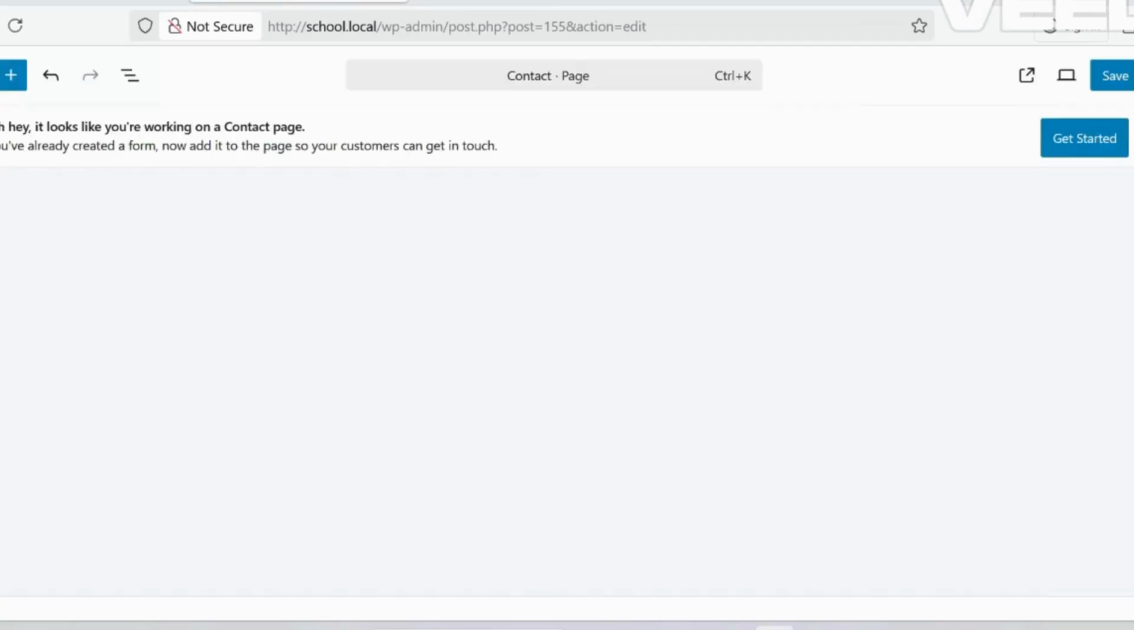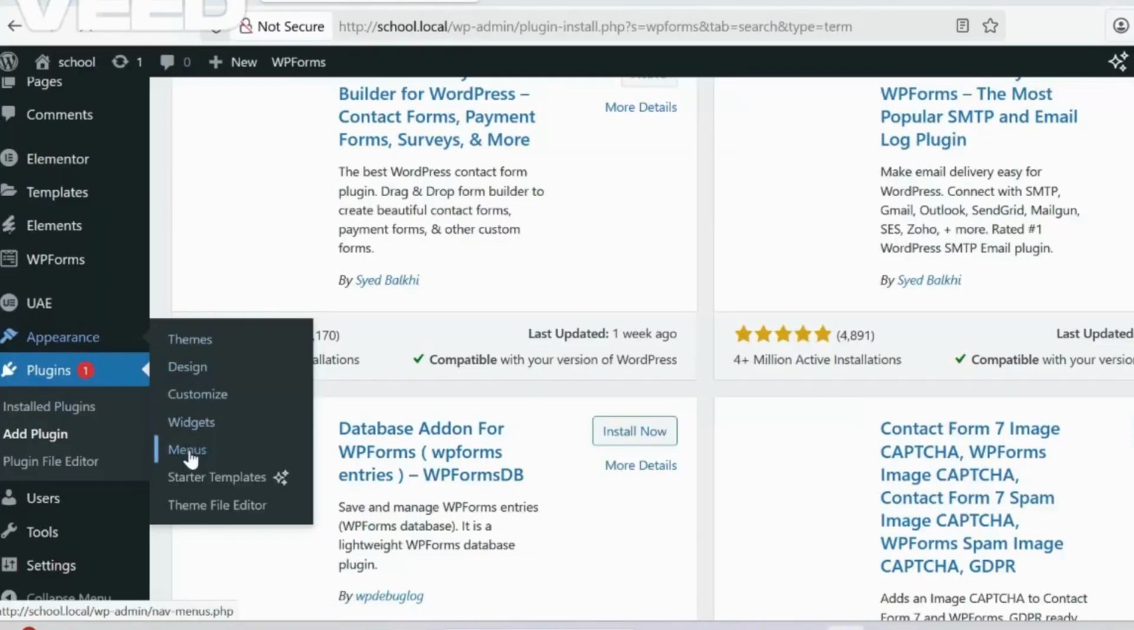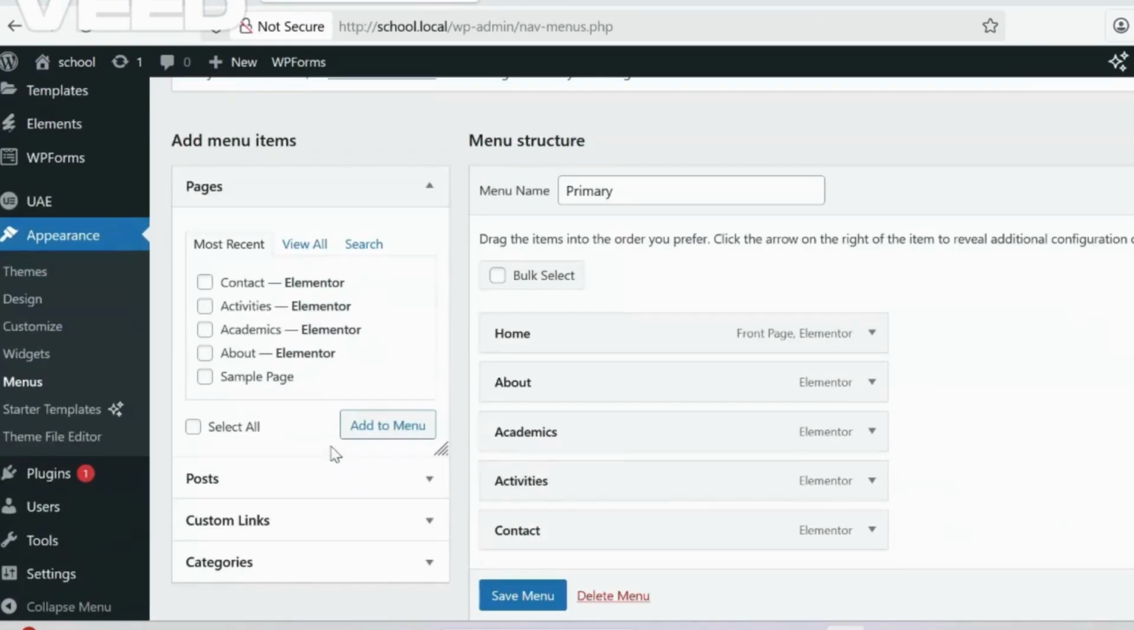Next, go to Appearance, Menus to create and manage your site's navigation. Add your newly created pages to the menu for easy browsing.